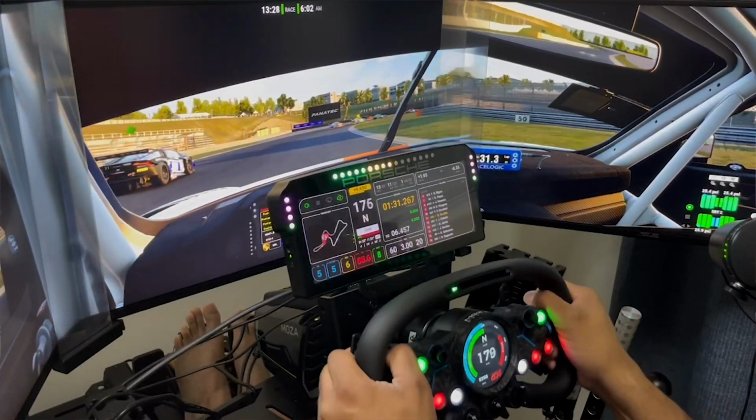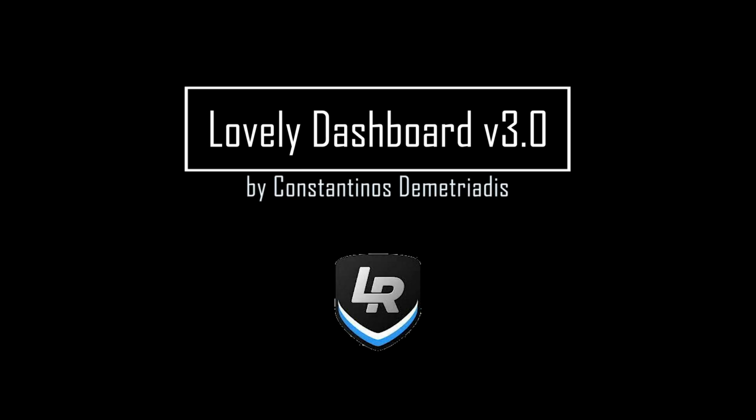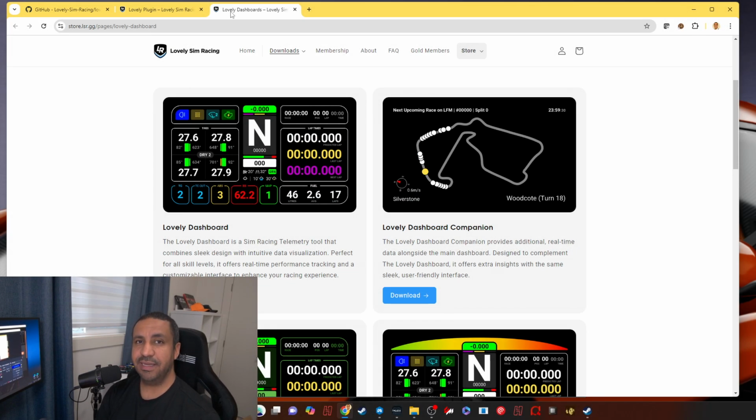And in my opinion, the best one to ever exist is the lovely dashboard. It's in version 3.0 plus now and includes some pretty impressive features like full SimHub integration and a lot of bonus modes. So today I'm going to walk you through some of those integrations with SimHub and show you how to get up and running with the lovely dashboard.